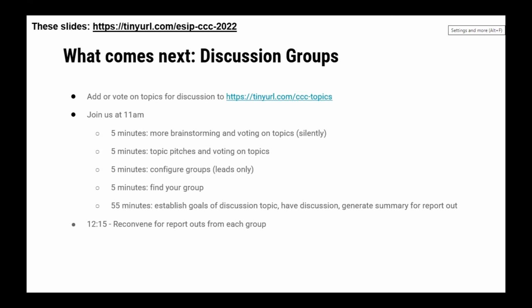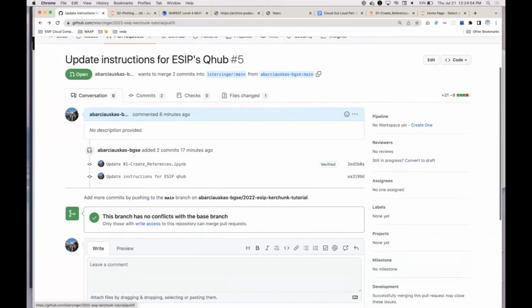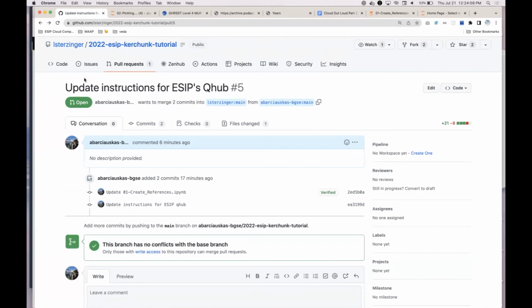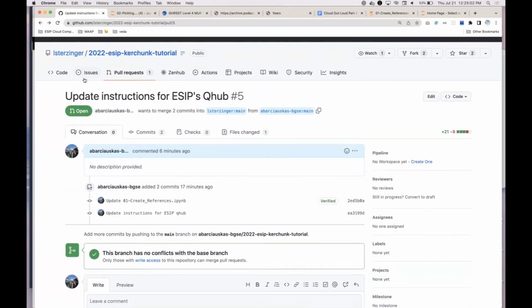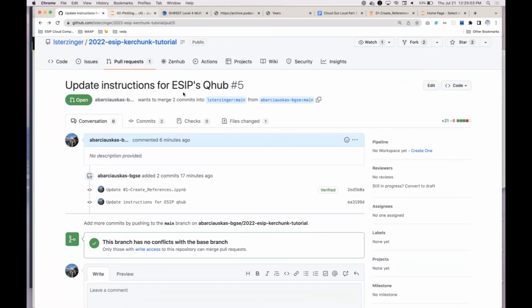I'm going to share my screen real quick to show what the actual, you might need to actually make me a host. So we noticed a couple of issues. The instructions for doing the Kerchunk tutorial include instructions for actually using ESIP's Q Hub. So we identified a couple of issues with those instructions, and I was able to open a PR for those changes. And then we got through 1.5 parts of the tutorial.